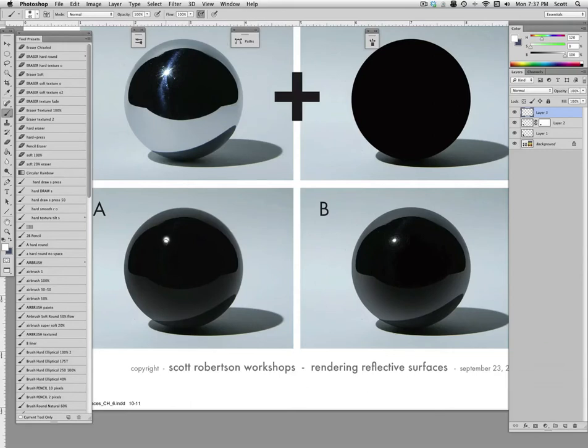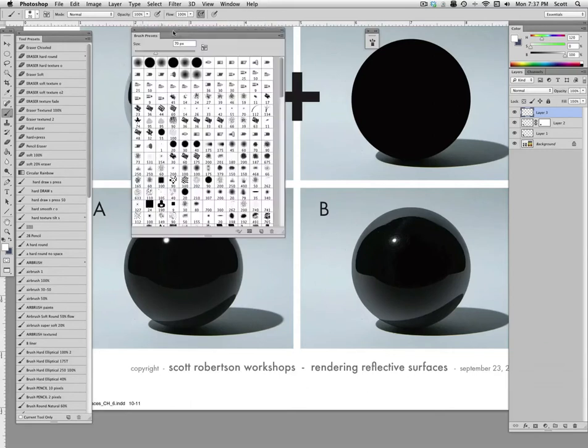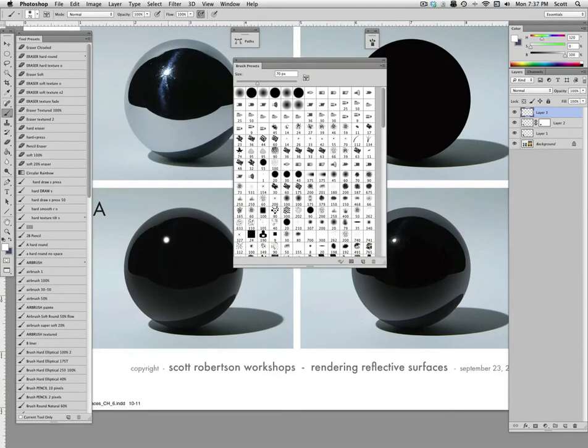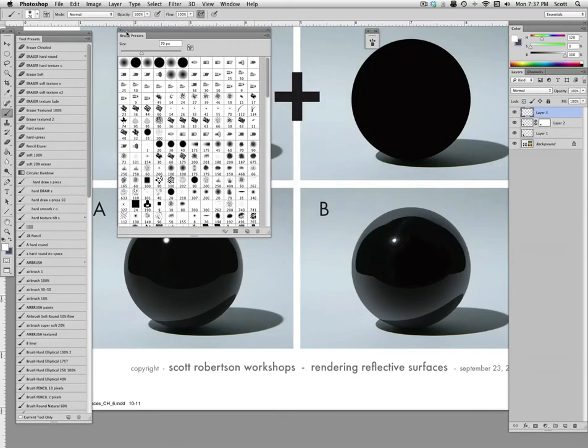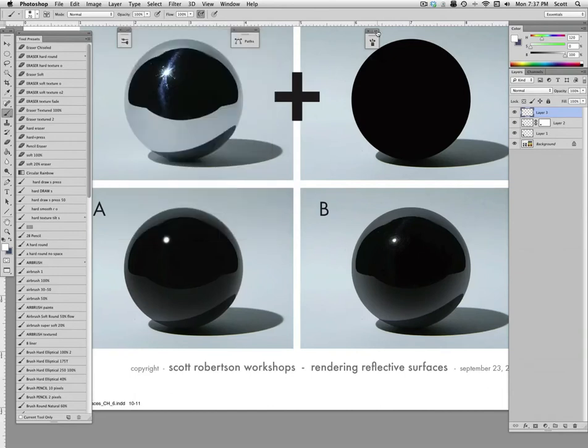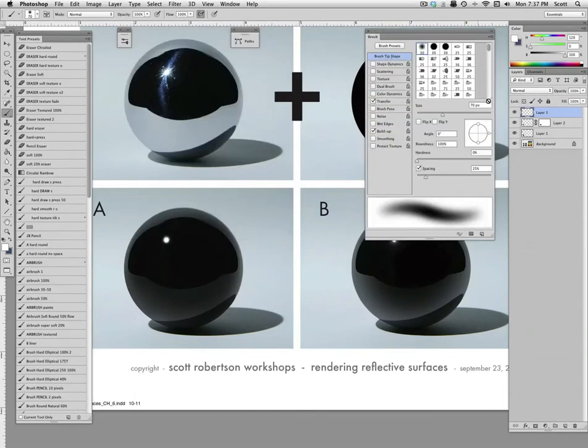Now technically I should probably adjust that a little bit. It looks like it's got a little bit of an elliptical shape there, like a circle reflecting off of that surface. So if I was going to be a little bit more accurate about this, I'd probably go here, go to brush tip shape, turn it so the minor axis is pointing up at our light source, and then turn it into a little bit of an ellipse like that. So that's probably a little bit more accurate.